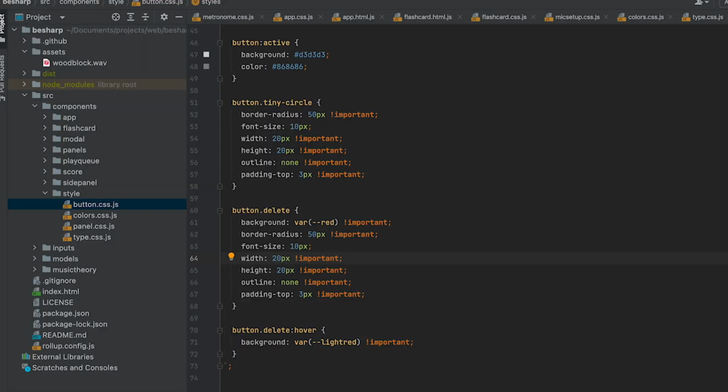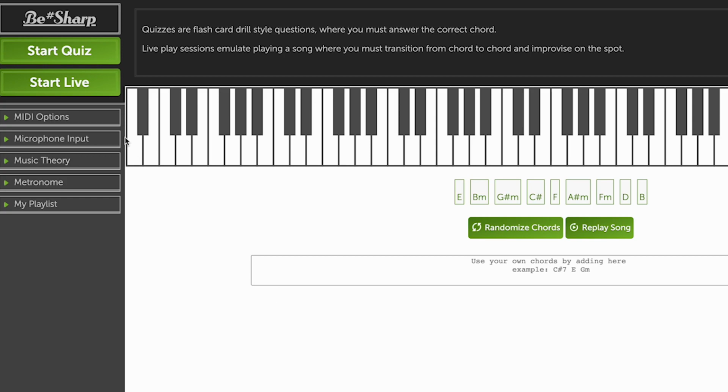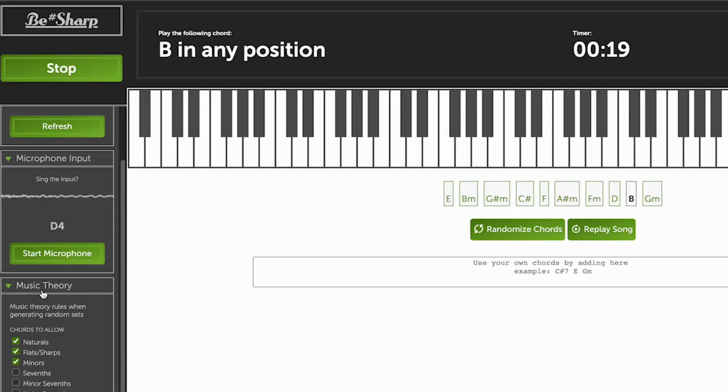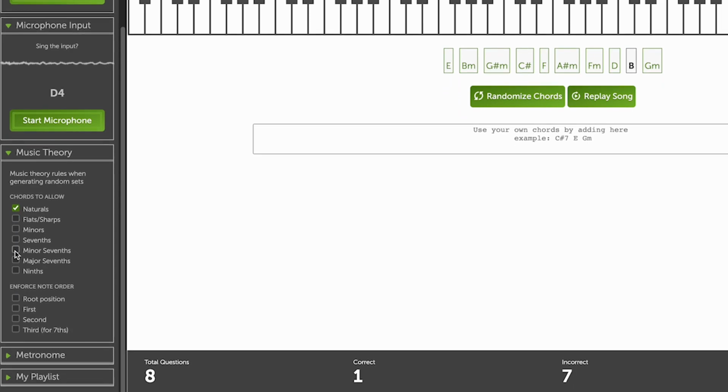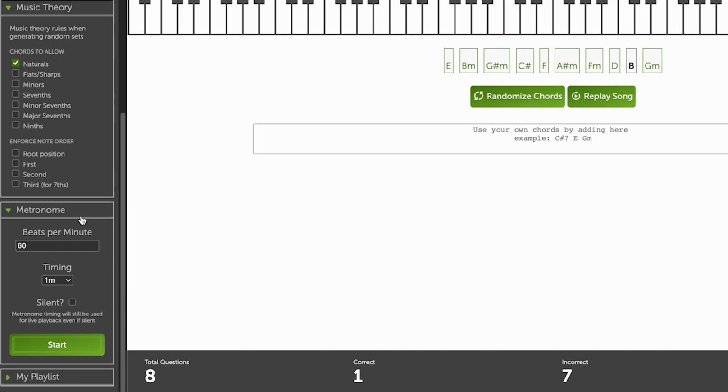So let's load this up. So here it is. Our buttons are looking nice and green. They have a fairly consistent look depending on what variety of button I want to use where. And I have a few other features in this application like music theory, so maybe I just want to keep it simple and not use flats and sharps and minors when quizzing people. I do have that metronome feature as I showed you all, so I can start that metronome. Turn up the beats per minute to 120. There we go.